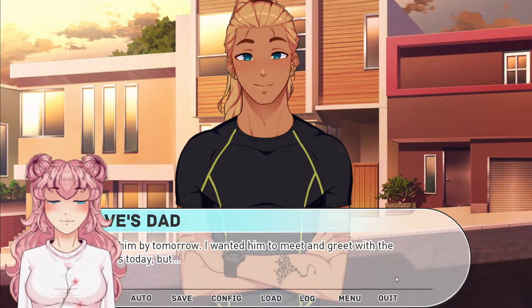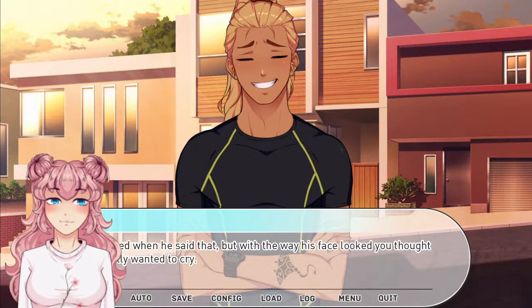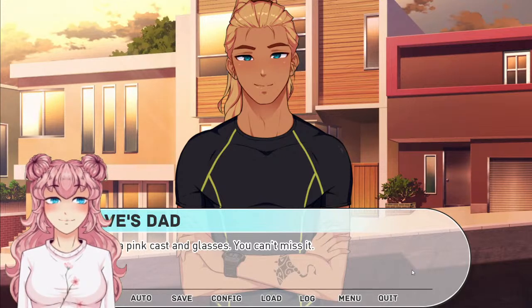I'll bring him by tomorrow. I wanted him to meet and greet with the neighbors today, but, well, I don't know where he's gotten off to. He laughed when he said that, but the way his face looked, you thought he actually wanted to cry. Oh, if you see him, can you tell him to come on home? Oh, he's got a pink cast and glasses, you can't miss it.